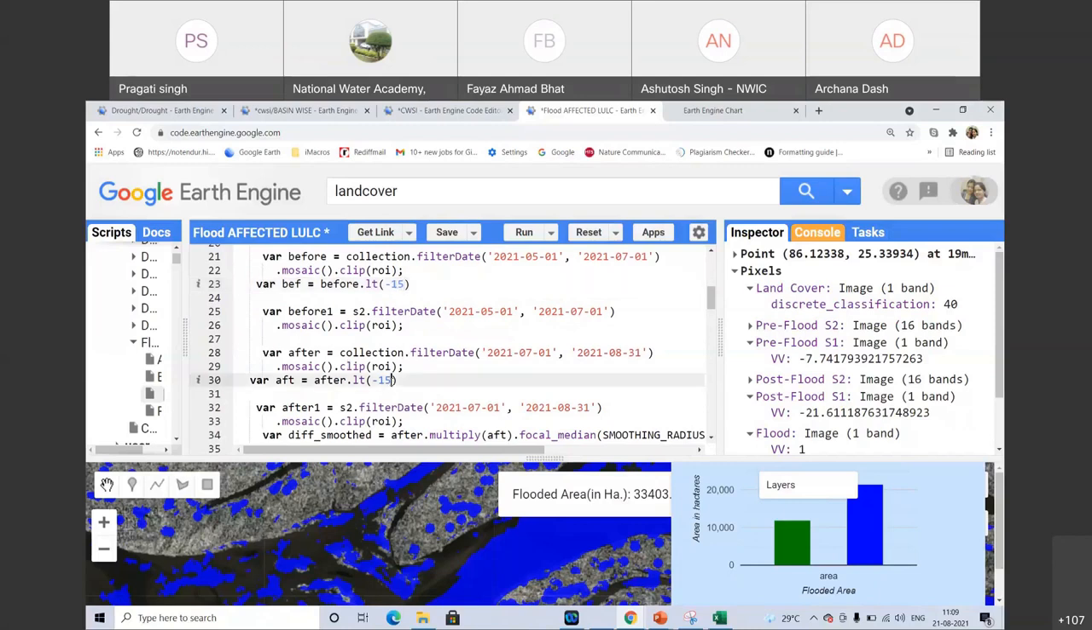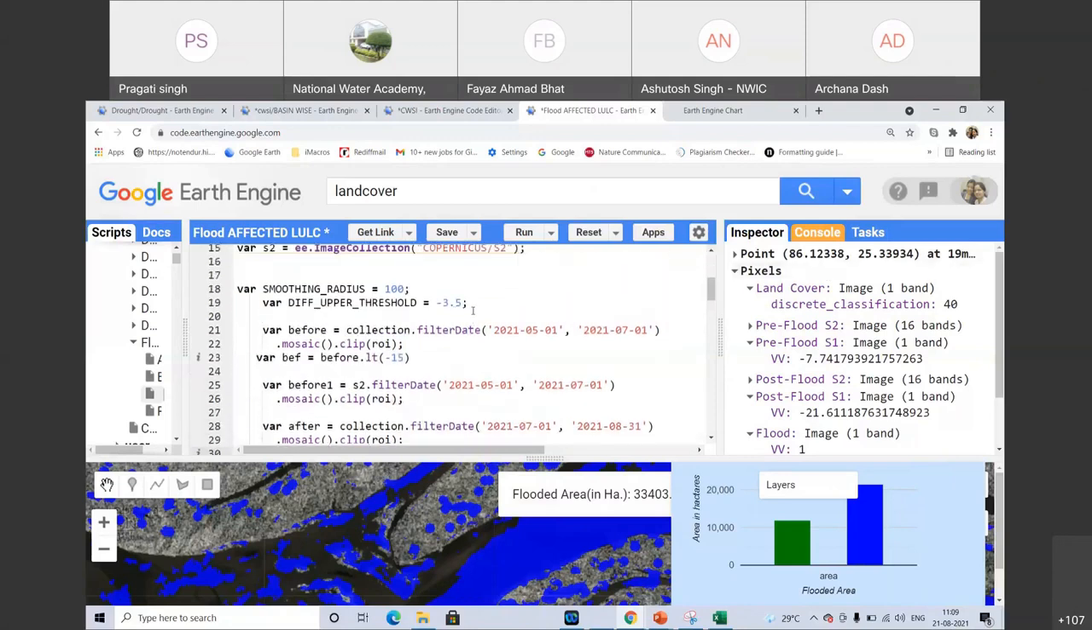You can increase it if you want, because there are some permanent waters in paddy fields or any other fields in the rainy season. To remove soil moisture or some other feature, you can increase this value. It depends upon you. I have taken -18 in my other code, so you can take -18 or -15. It depends upon whatever value you are going to select. And when we subtract the before imagery from the after imagery, the value should be greater than -3.5. That's why this threshold value is given.